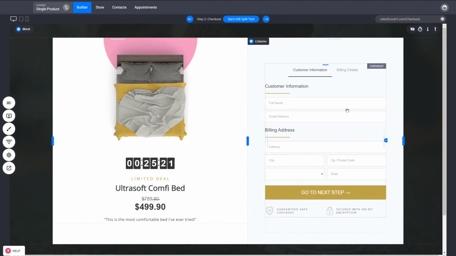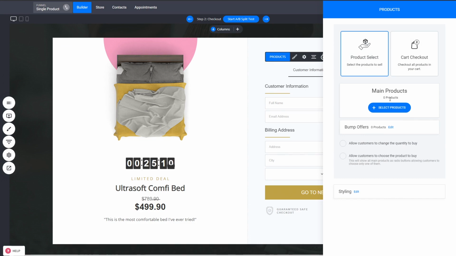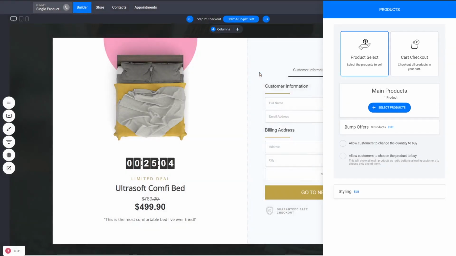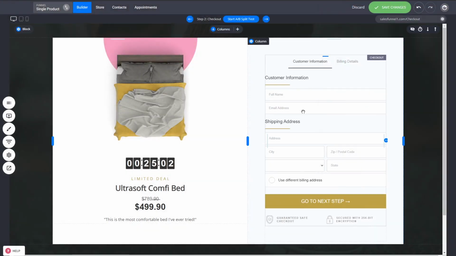Now you have your checkout. In this case, of course, you can modify the images and whatever product you're selling. If you double click your checkout, you can now select the product that you'll be selling. So just select the product that we just created, and that's it. We just created a product and we just linked it to this checkout.